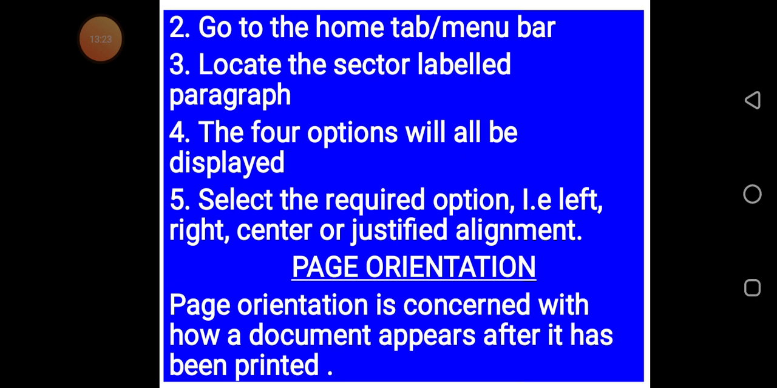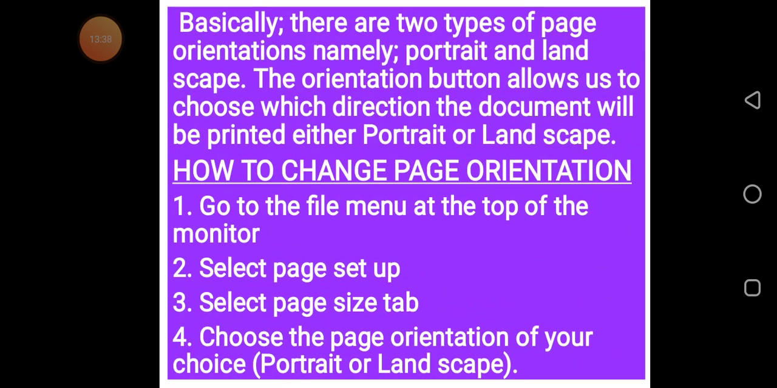So having said that, let's see page orientation. Page orientation, we say this is concerned with how a document appears after it has been printed. And we have basically two types of page orientations, namely the portrait and landscape. Okay? So the orientation button allows us to choose which direction the documents will be printed, either the portrait or the landscape.